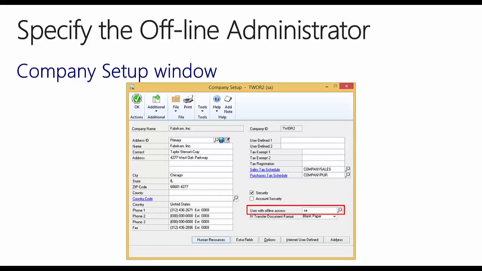If you attempt to delete the user who has access to an offline company, you will receive the following message. You're not able to delete this user because they are assigned as the user that can log into a company when it is offline. Change the user allowed to log into an offline company and then you can delete this user.